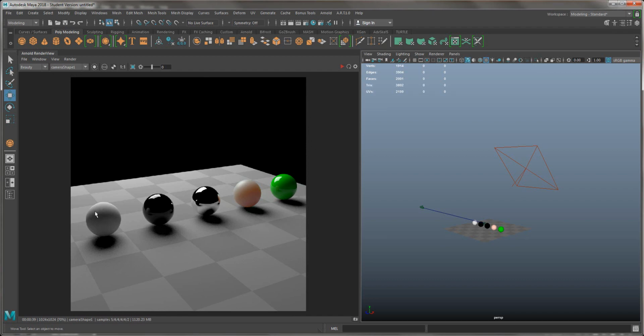So I've got a standard Lambert ball on the far left. This is actually a glass ball, but because we're not using an Arnold light, it doesn't actually work. In the middle we've got a chrome ball. Then we've got basically a flesh sphere for some subsurface scattering, and then we've got a standard shiny green ball.